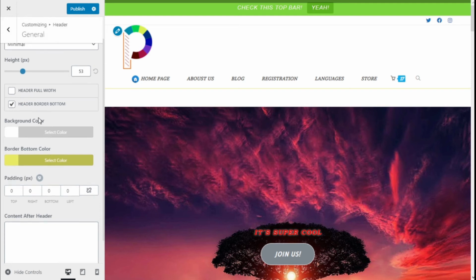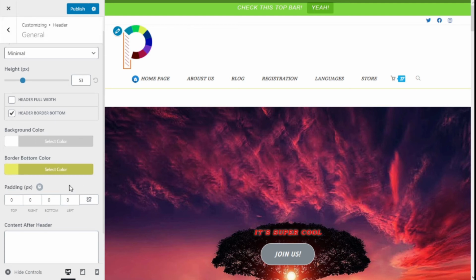And if we really don't like to use the border, we are going to uncheck the Header Border Button, and it's gone, just like that. Once we have finished configuring the header border button, we are going to the top left and we are going to click on Publish.